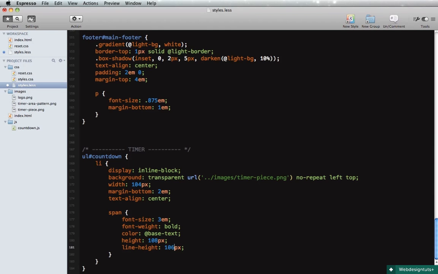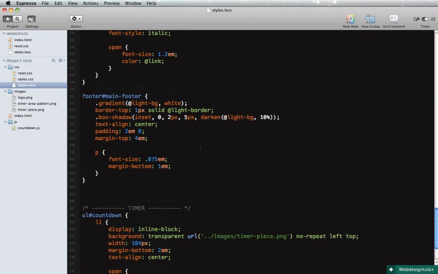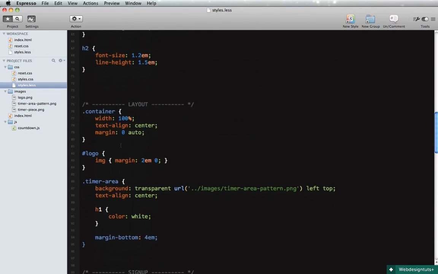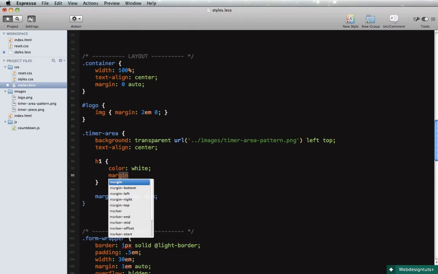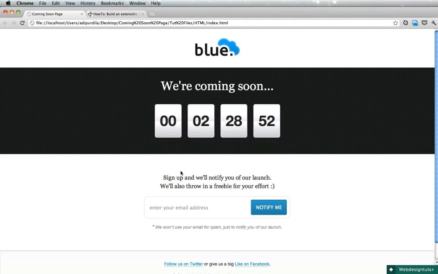108 maybe, something like that. Okay, now we can see that we have quite a bit of a space here, and I don't want that. So let's go back to timer area H1, margin bottom, set it to 0. Okay, something like that.